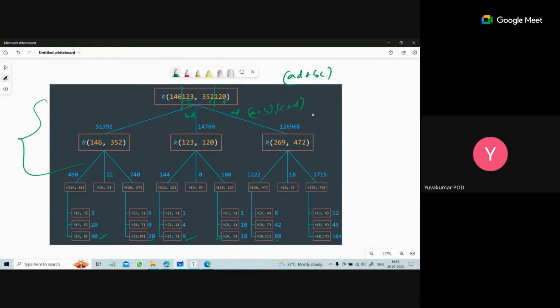Keep in mind that firstly we need to compute this A into C. If these two are not single digit values, we again need to call this function. Secondly we need to find this B into D, and this is also similar. For computing the third one, we need to pass A plus B as one parameter and C plus D as another parameter, and we need to add the multiplication of these two. Hope you are understanding this.